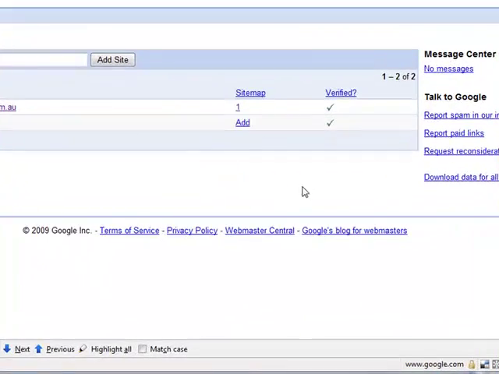So, to sum up what we've done today, we've registered our website with Google Webmaster Tools, and we've also installed the tracking on the website so we can track and see who's coming to our website and where they're coming from and who they are pretty much.